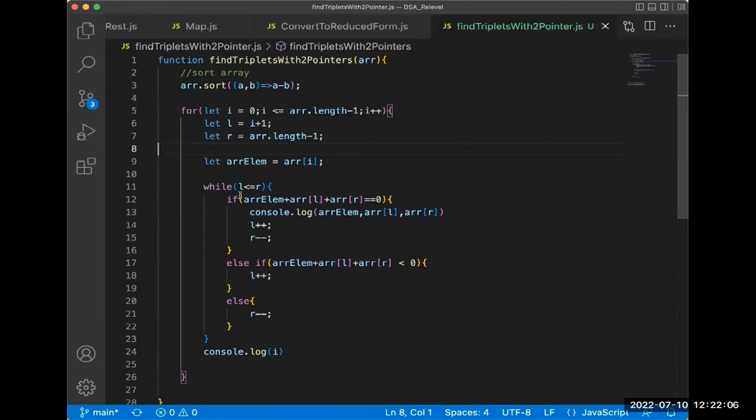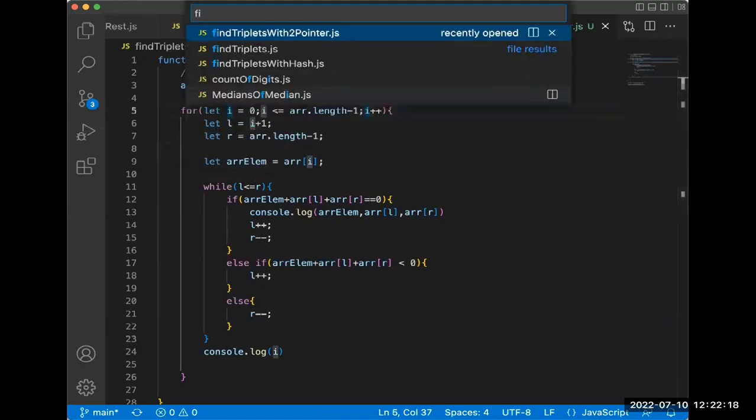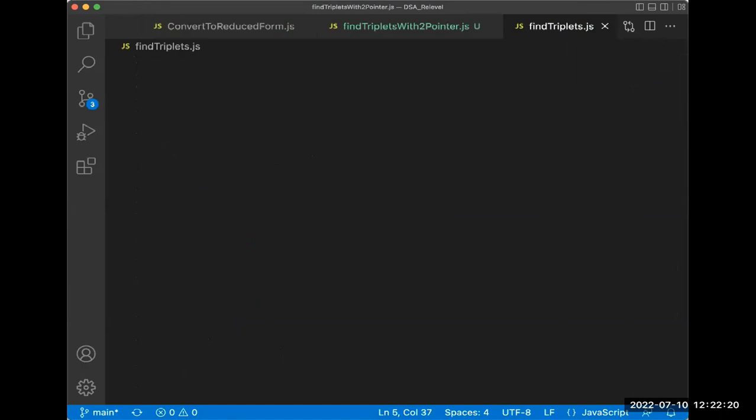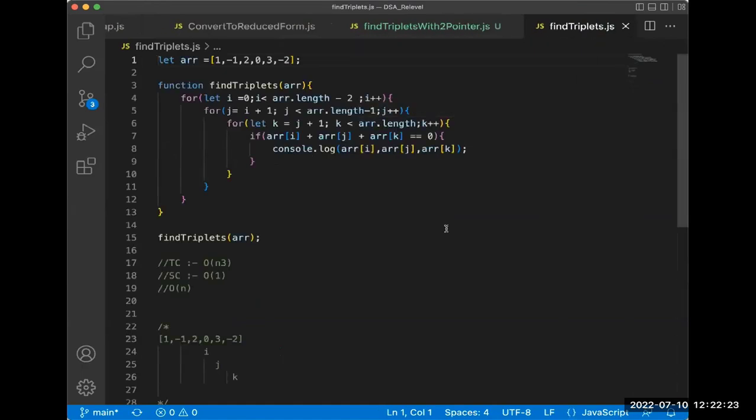Okay. Now, the second request that I have: can you explain the 3-pointer approach with an example? I think I have the code for that. Let me open that. Find triplets. This one, yeah, Nishant? Is this the one you are talking about?